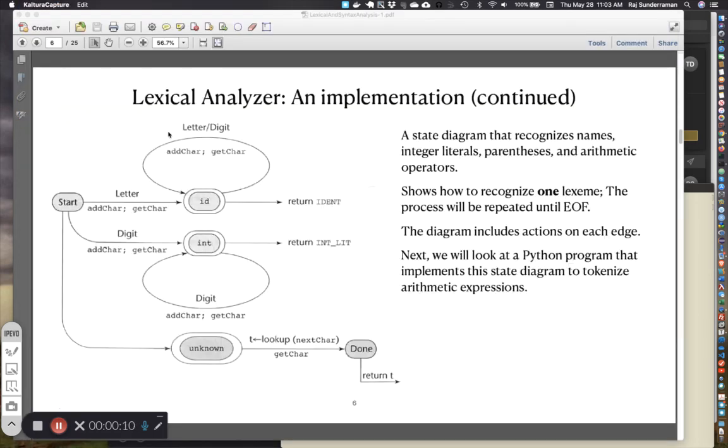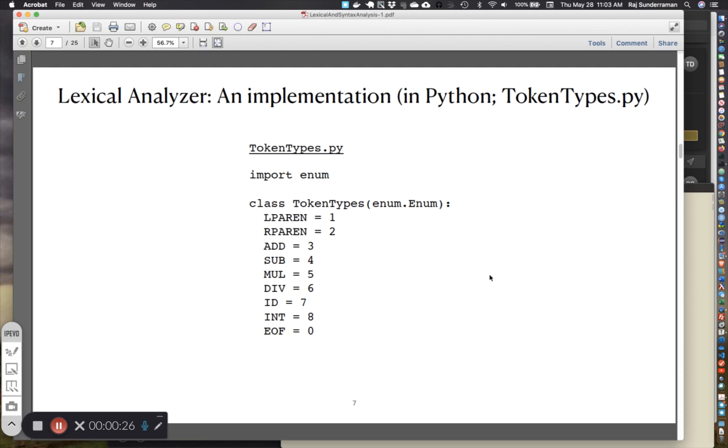Okay, there you go. We were here on this slide, and we had completed the discussion on the state diagrams. And now we're going to look at a complete Python program which implements this state diagram.